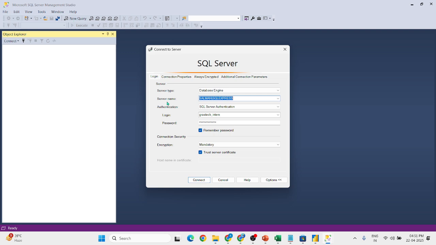Just click on this new query. It will try to connect with, see, right now I don't want to connect with the user. I want the Windows privilege. Because I am admin itself, so I connected it. Now just go to the new query.